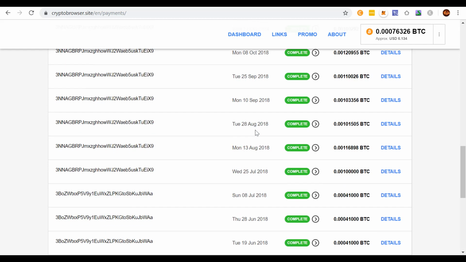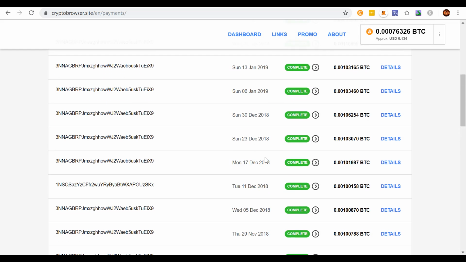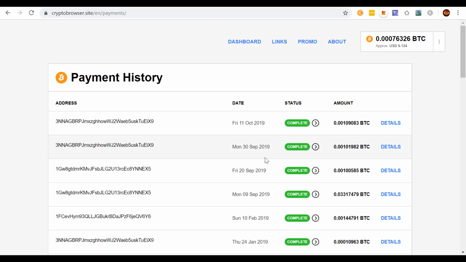These are all withdrawals, going all the way back to March of 2018. So over a year and a half, soon to be 2 years and a few months, that I've been making withdrawals. Cryptotab browser's not going anywhere. It's extremely passive. It's the most passive thing that you can do. It's the most stable way to earn free Bitcoin, and I'll tell you why.